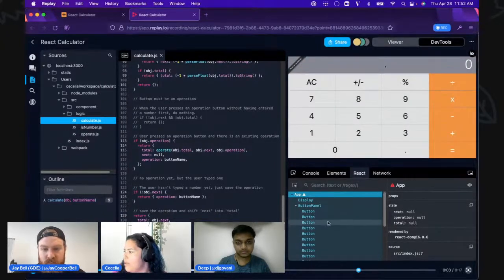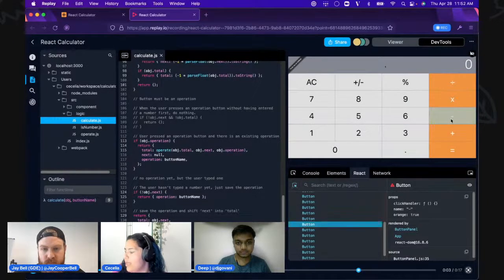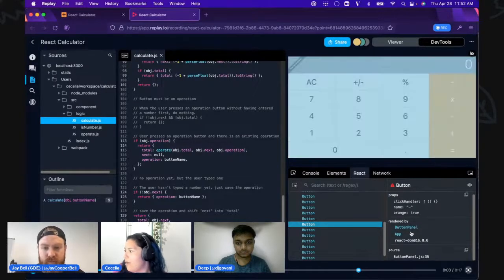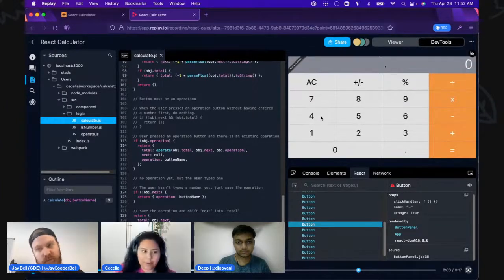I can also select on the DOM, and it'll open up that component. I can see where my click handler is coming from, where it's being rendered, and my source here is button panel. So that's all very similar to what you would see in browser DevTools. The difference here is that you have that execution at a point in time, so you can dig into any slot.